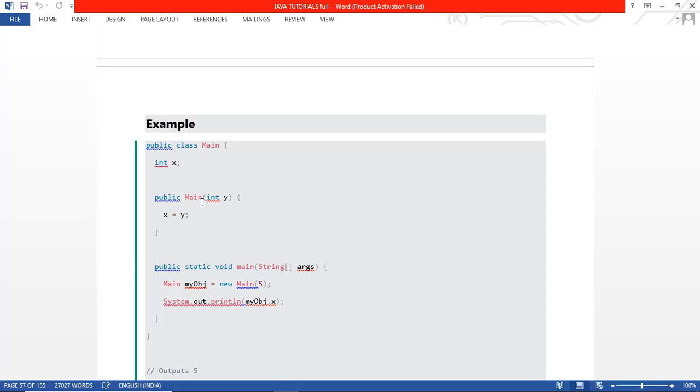So, what is the main difference? The main difference is that a normal method needs to be called separately by its name, but a constructor is called at the time of object creation. We don't need to call the constructor separately. We call that particular constructor at the time of the object creation.